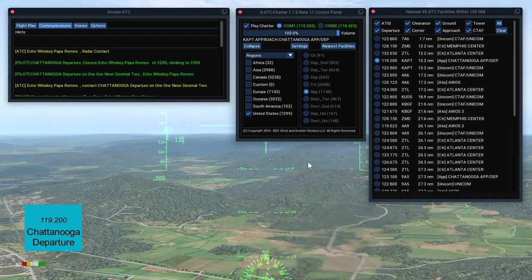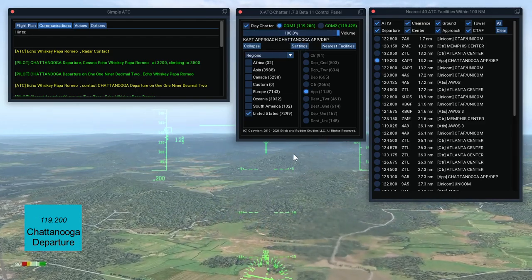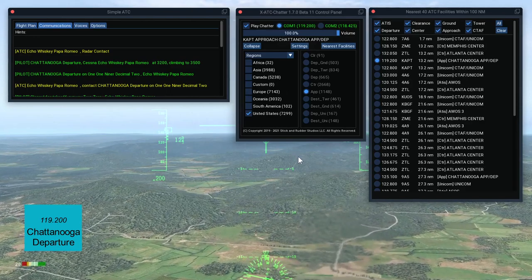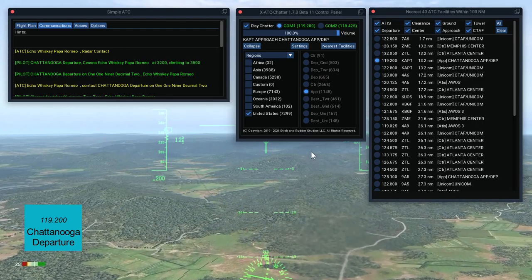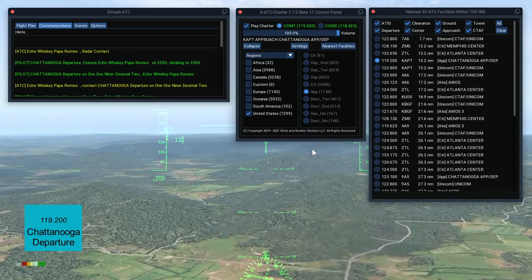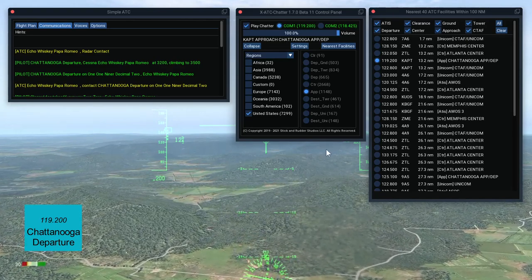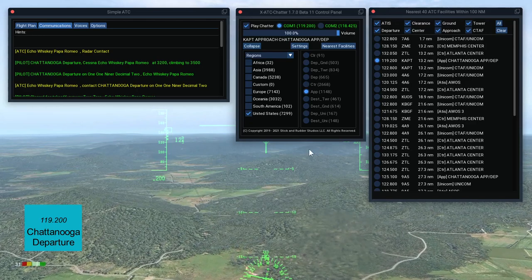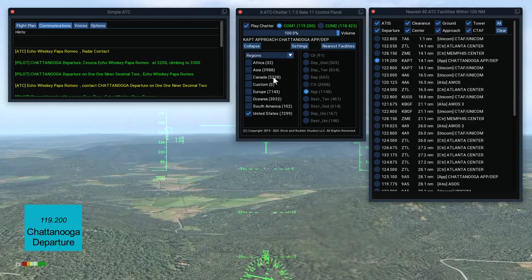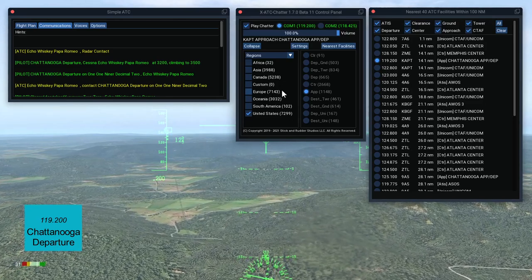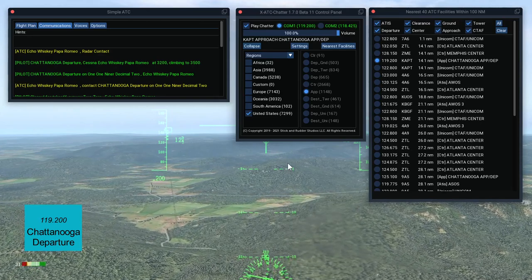Okay, and it will do a chatter clip approximately every 40 seconds. You can vary that in the settings. The chatter clips are quite generic. They're not specific to a particular area, so it won't say Boston Tower or something like that. It will just say Tower. They're trying to keep it very generic. You have to change the regions depending on which area you're flying in. So if I'm flying in UK, for instance, I'd change it to Europe.